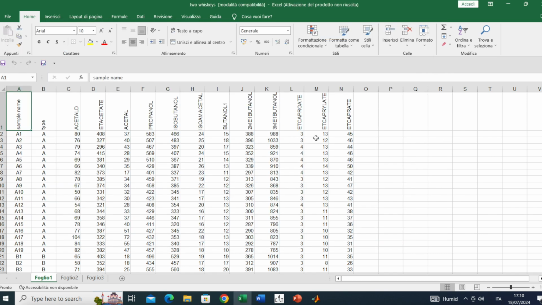Just a quick description of this dataset. This is made of 43 rows and 14 columns. The first column is the sample name, the second is the category variable telling the type of whiskey, A or B, and each sample of whiskey is described by 12 variables. Chemically speaking, 12 chemical components from a GC analysis.